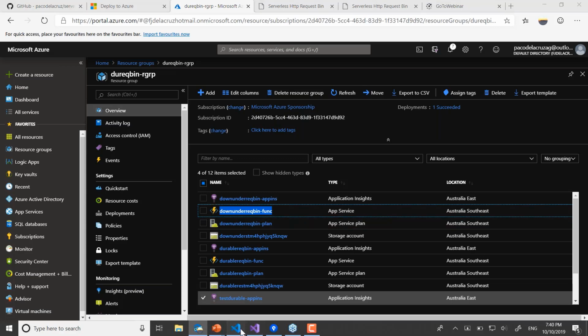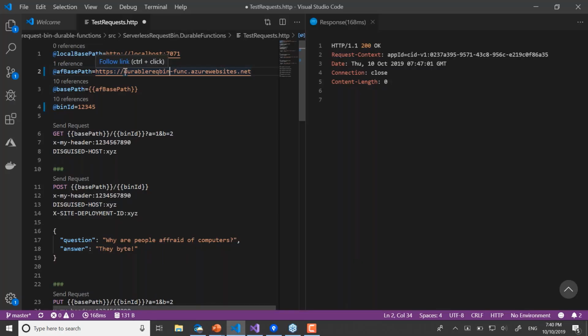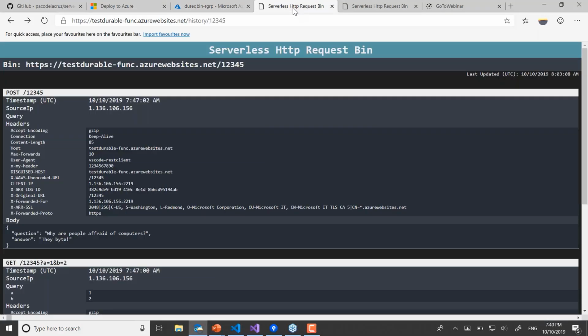So I'm using the VS Code REST client extension. This allows me to send HTTP requests from VS Code. But I'm telling the extension here, okay, this is my base path, and this is my bin ID. Send a request to my base path and bin ID, and then use these query params. So let's see if we can call.